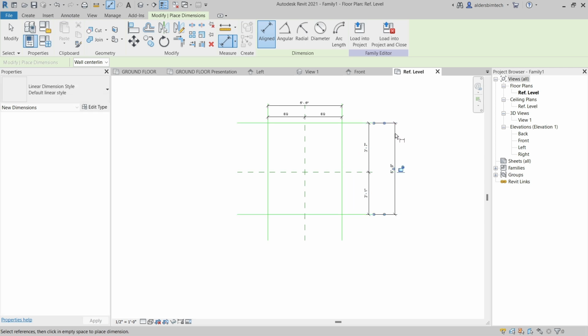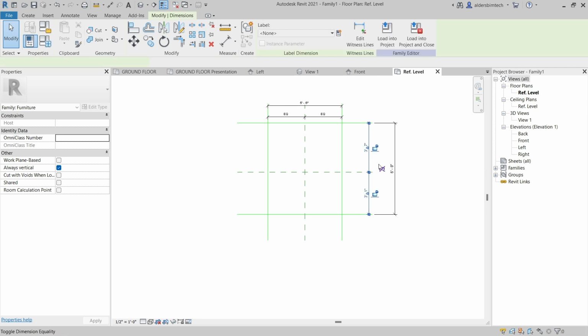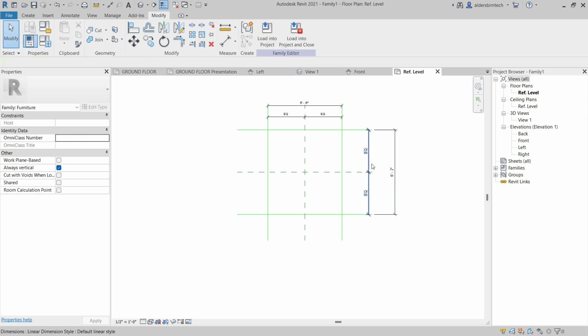At this point, we have equality constraints so that the left and right reference planes are always equidistant from the center, which is our origin. And then same thing with these front and back reference planes.